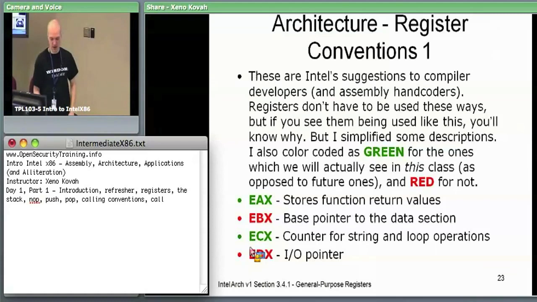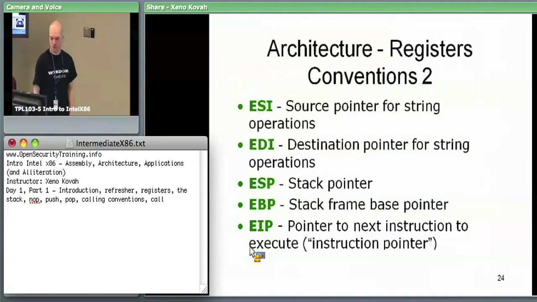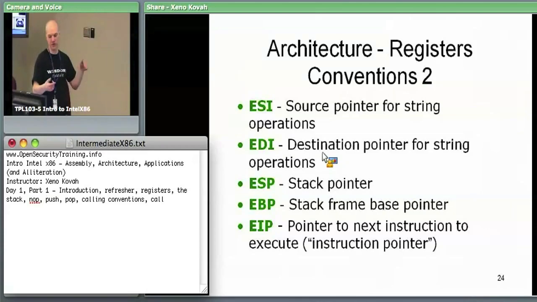EDX, IO pointer, you're going to see that in intermediate x86 when we talk about hardware IO. But not in this class. All right, ESI and EDI can be used for source or destination. So ESI, source, EDI, destination, for those repeating instructions or string operations that I was talking about, where something is looping and doing the same thing over and over. It may, for instance, copy from source to destination, decrement ECX, copy from ESI to EDI, decrement ECX. So that's how these may be used per convention.